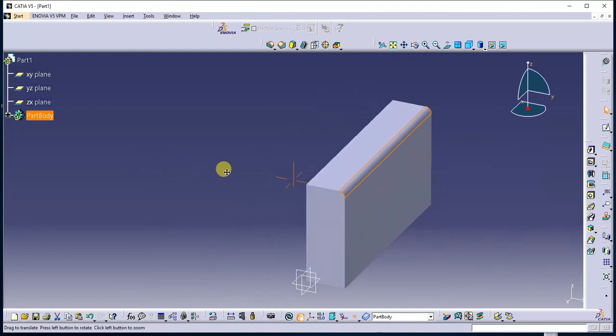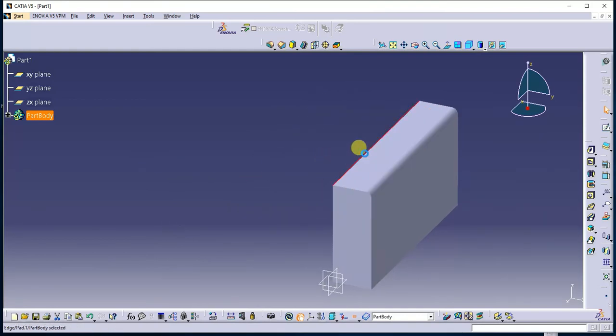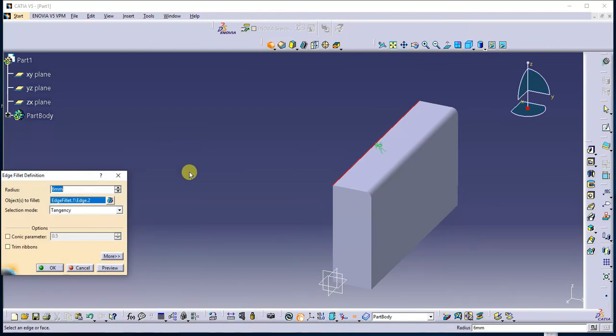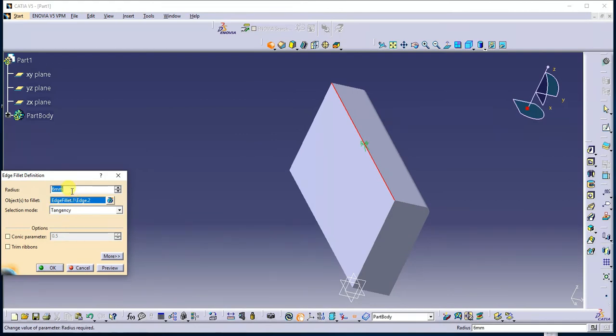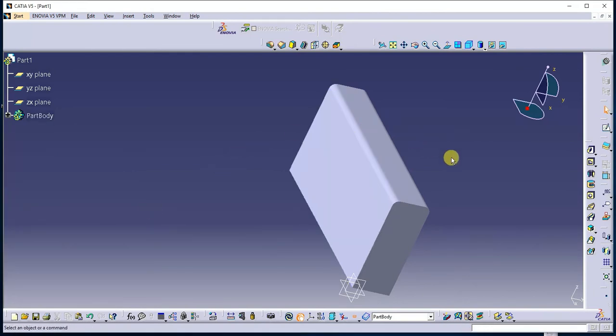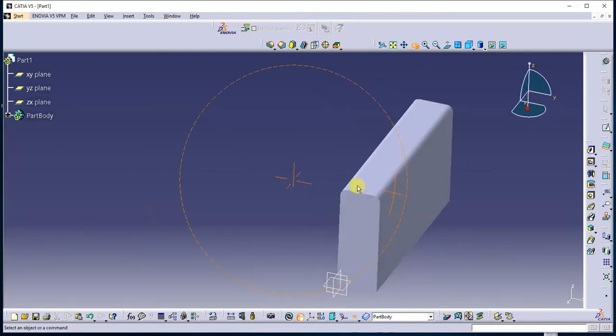Now if you want to create the fillet on this edge also, you can click on this edge, click on edge fillet. Okay, let us assume this edge is having a radius of this edge fillet. Let us assume this fillet radius is 6 mm. So two fillets have been created, one on this side, one on this side. So this is a use of edge fillet.